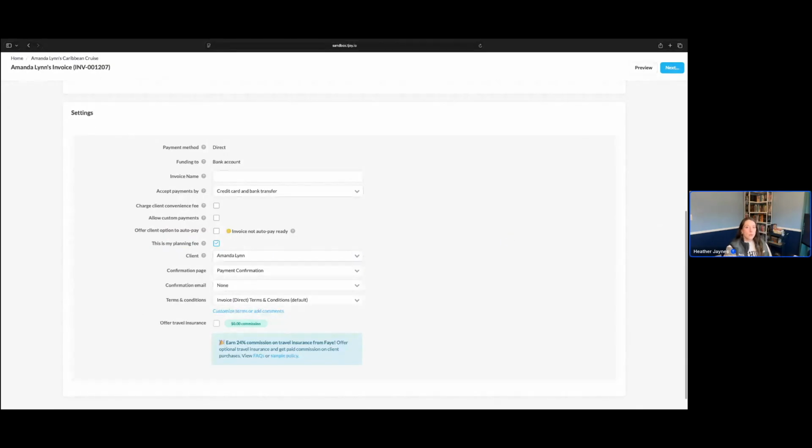Now, here's the big reason that this box matters. When a planning fee invoice is paid by the client, those funds are automatically sent to your connected bank account instead of sitting in the trip or group funds balance needing to be withdrawn.